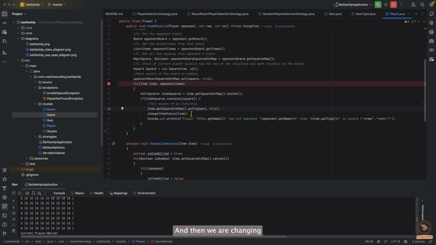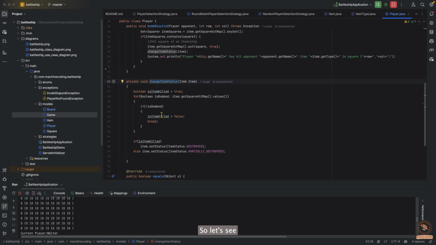And then we are changing the item status by this method. So let's see what we are doing here. We have taken one variable, isItemKilled, equal to true. It means if the ship is destroyed, then we will mark it as true, else we will mark it as false. So first we have initialized it as true, then we are checking all the squares' values. The ship might have lots of squares and we are checking if any of them is not hit.